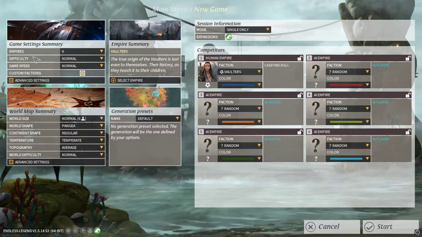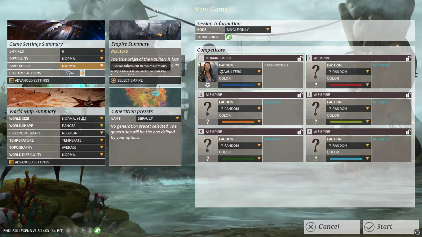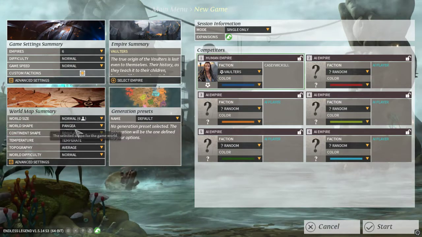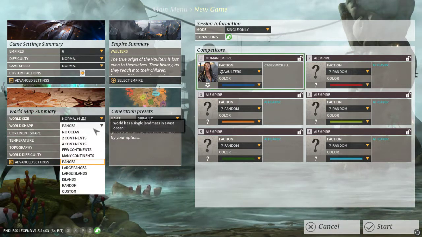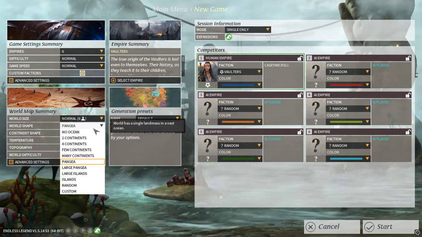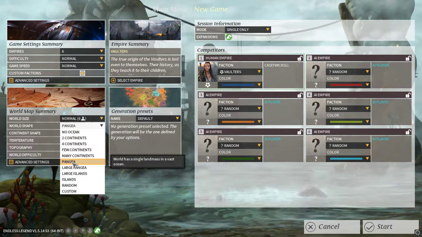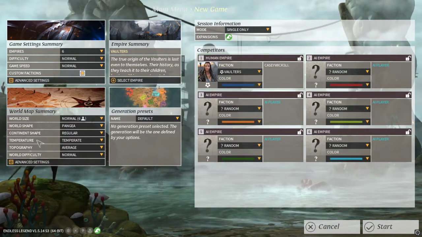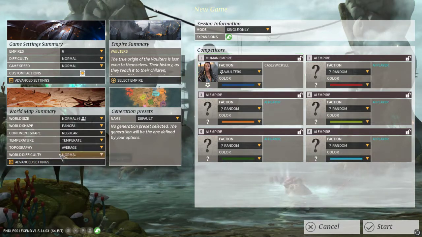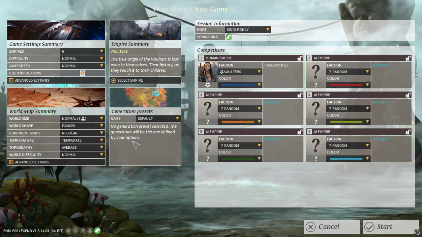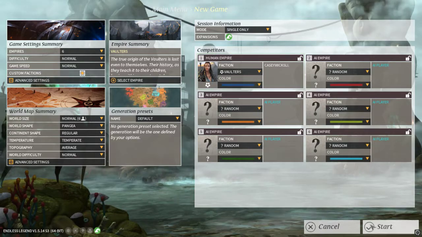Okay, let's see what we're dealing with here. Normal difficulty, yeah. World size normal. What should we do? Pangea can be cool, I guess, to start with. Regular, temperate, average, normal. You know, let's just, yeah, keep it all simple. Alright.